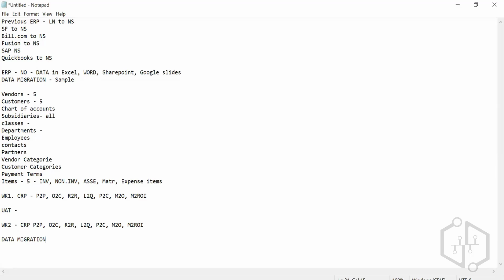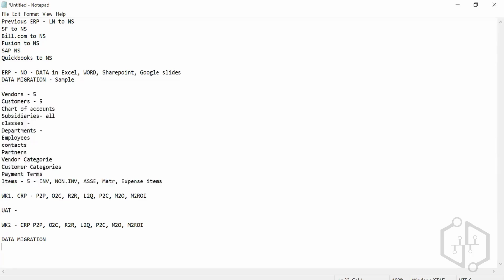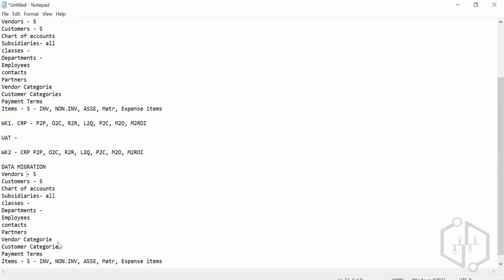Okay. So what is this? Here, you would do the complete data migration, not the sample data. Everything in full.